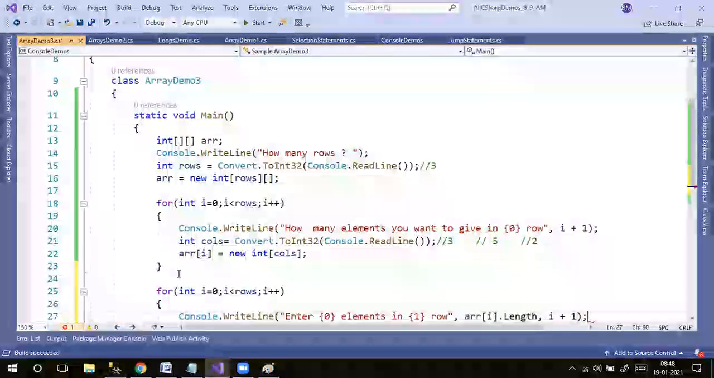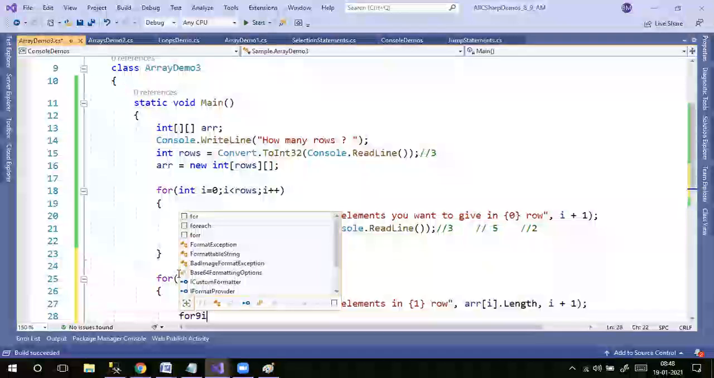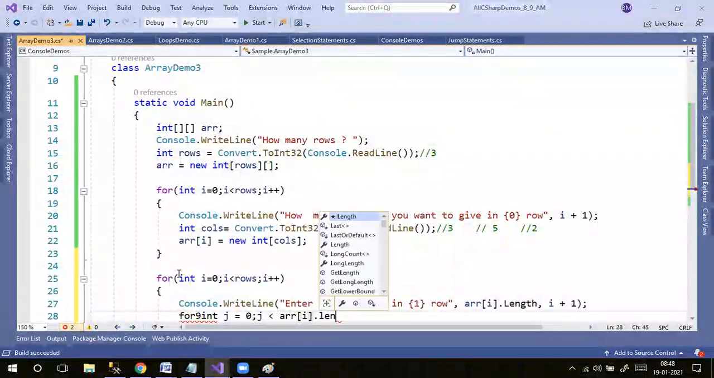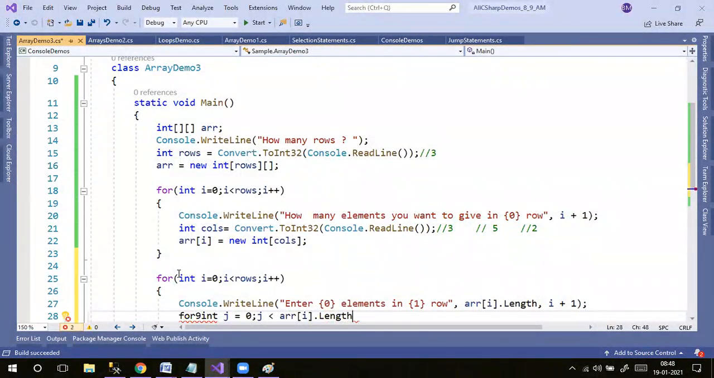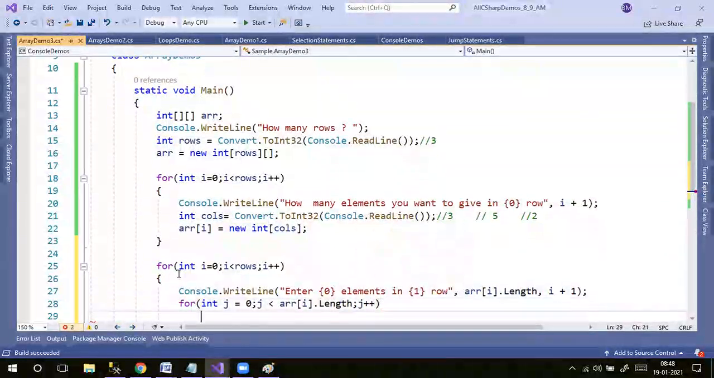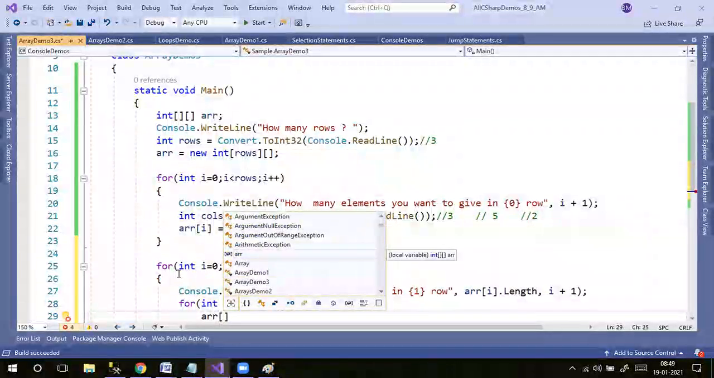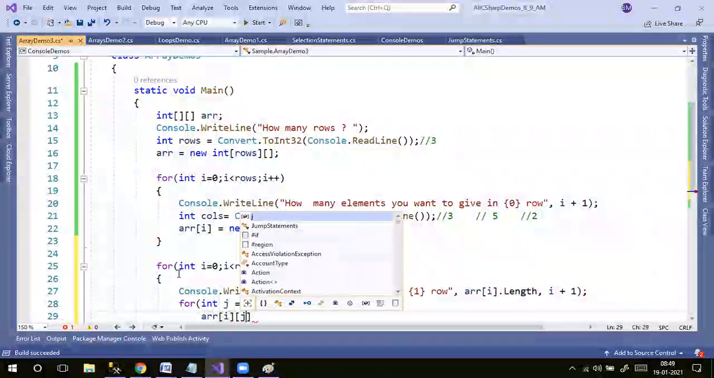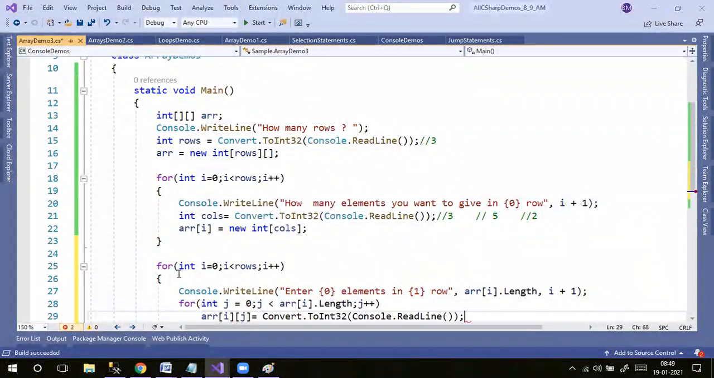Why I gave all these things means my question should be more clear to end user. For int j equal to 0, j less than arr[i].Length. Why arr[i].Length? Because each row is having their own size. Because of that reason, I'm giving this. So arr[i][j] is equal to this.